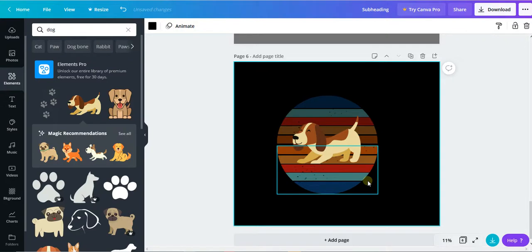We have the retro vintage design from scratch without even using Photoshop or the Canva paid tool. It's all for free. You can do whatever you want.